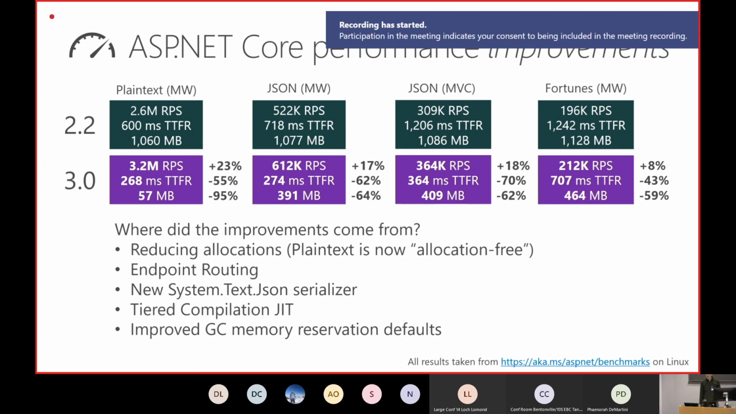We have a new JSON serializer in 3.0, System.Text.Json, which we are now recommending over Newtonsoft.Json or JSON.NET, just because it's highly optimized for performance. It supports full async across the serializer stack. And then the runtime team did a bunch of really good work as well. They added tiered compilation support in the JIT, which really helps your time to first request, your startup performance. And then they improved the initial GC memory reservation defaults, which is what really brought down the memory needed to run these benchmarks. So fast. .NET Core is super fast.